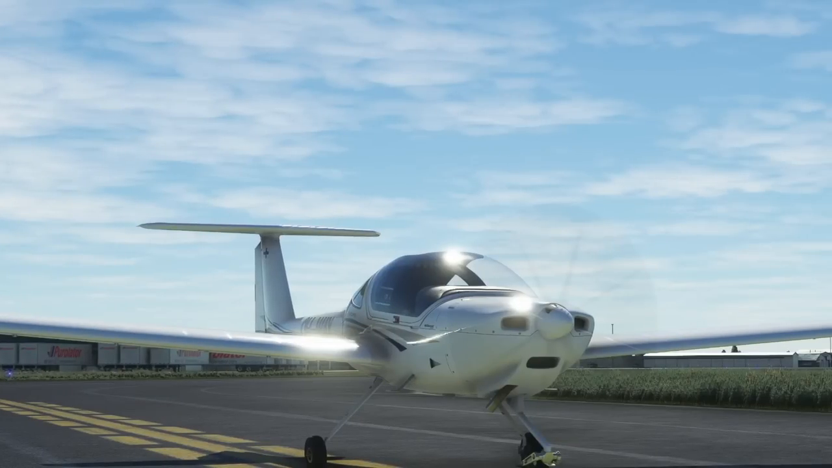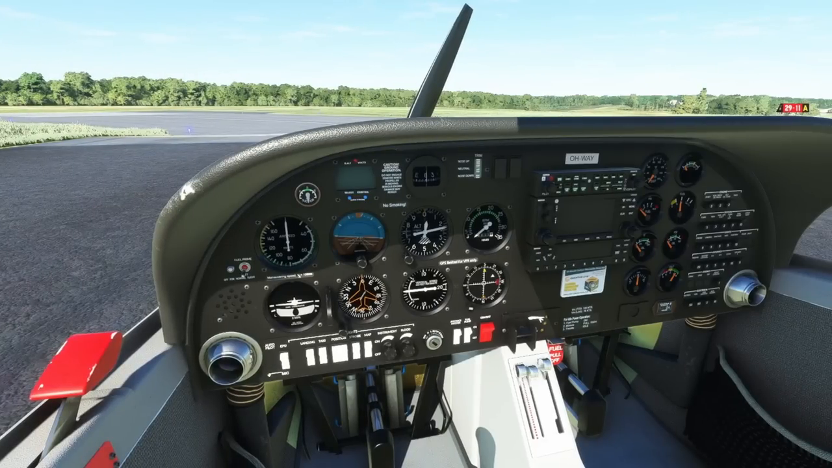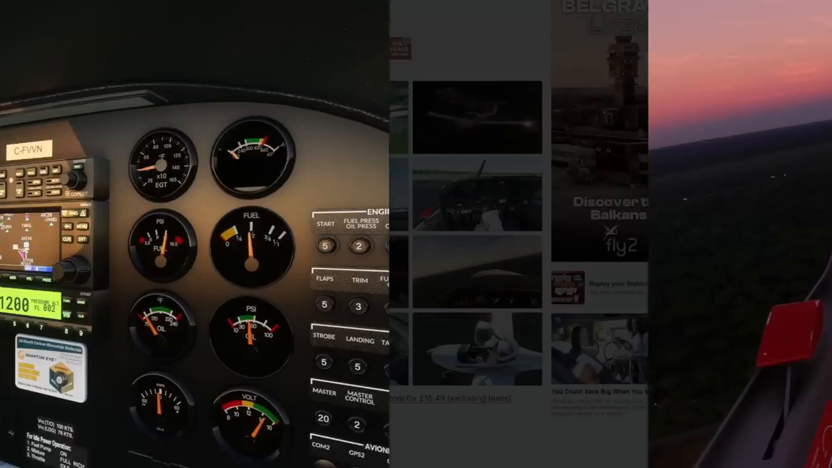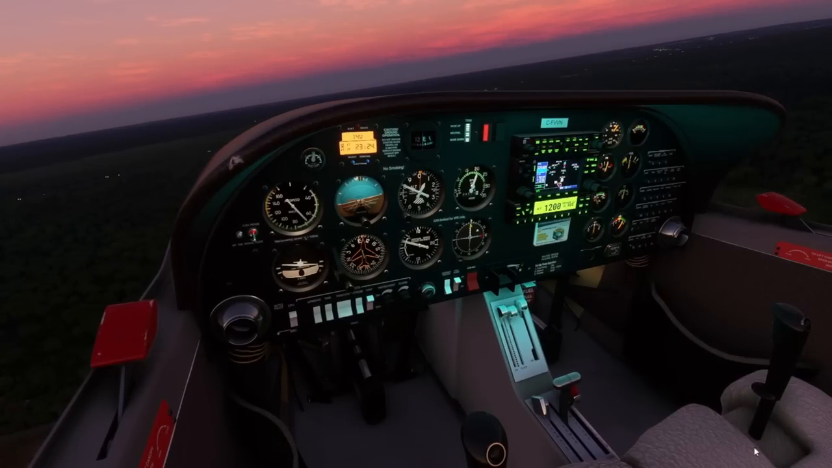Of course, back then at that age, anything was fun to fly. This aircraft is really well modeled. It's very, very simple. It's obviously a very small GA aircraft for cruising around the town. But there's the stick that I was telling you guys about. Very, very similar to the Katana.